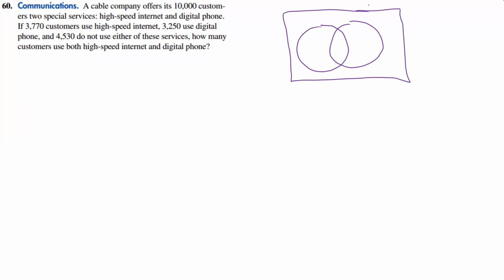All right, so we know how many? 10,000, right? And it says that do not use either. So this number out here, what do we call it? I prime intersect, and what are we going to call the other one? D, maybe D prime. So I prime intersect D prime, that was the 4530. Okay. Now, if we know that's 4530 and this is 10,000, we know then what's inside here.